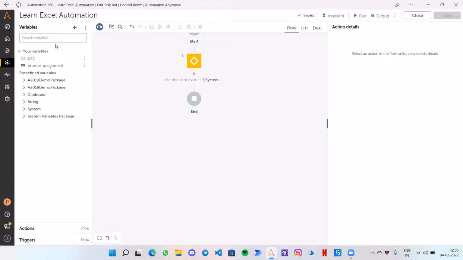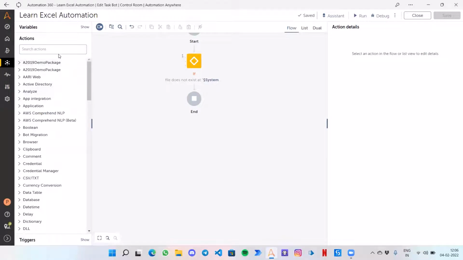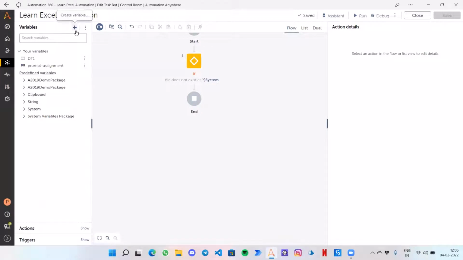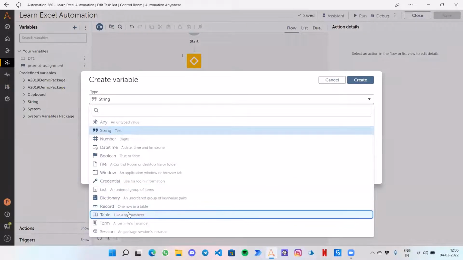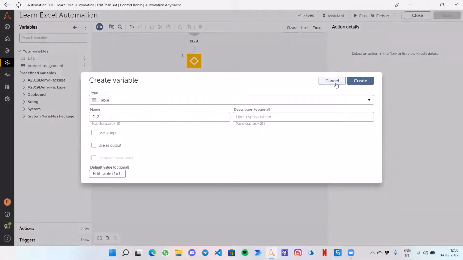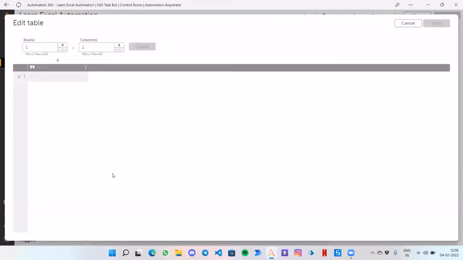So okay, what I can do, I will create another data table. Let's say dd2, type table, and then we will add, let's say, 3 rows and 2 columns. Let's write it over here as 2, simple value as 2. Update it.